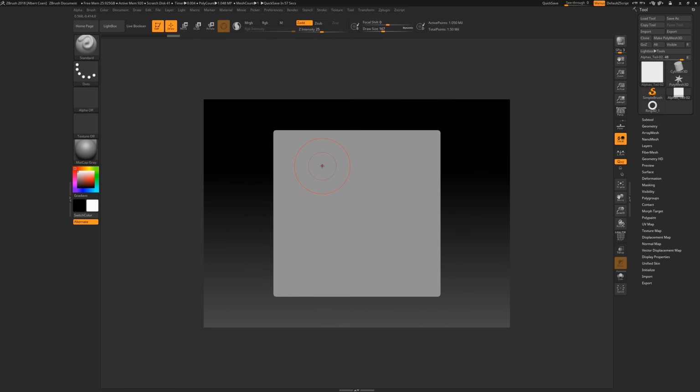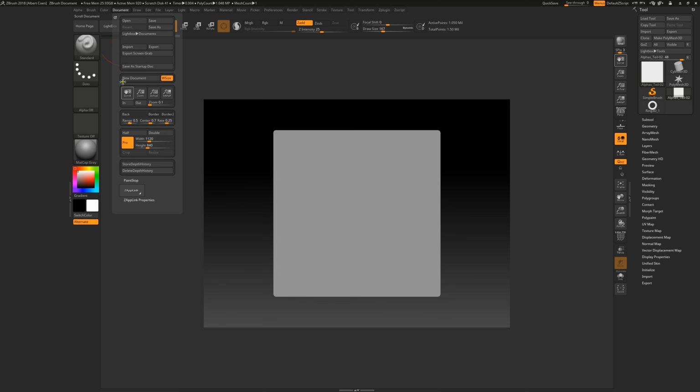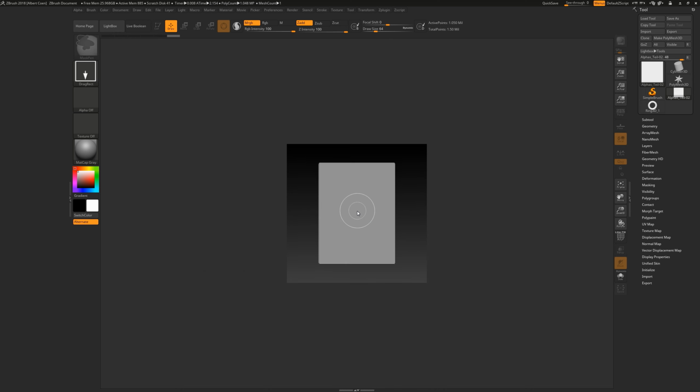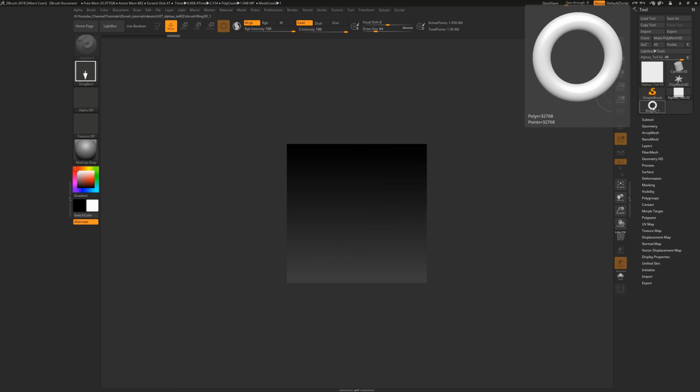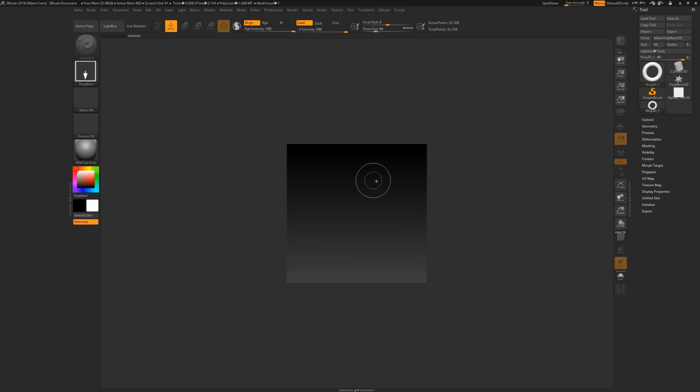We'll explore how to create detailed alphas using ZBrush. To do this, we reduce the stage resolution to 512 by 512, and select the ring from the standard objects. Once we've placed the ring on stage, we no longer need to switch to the edit mode.